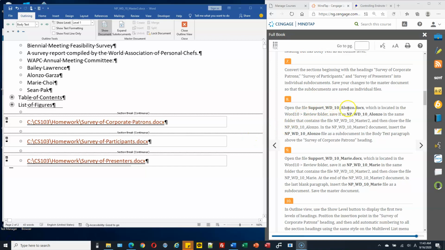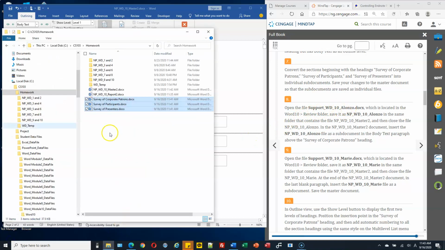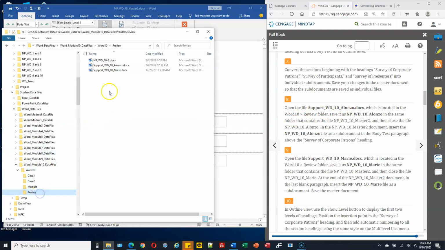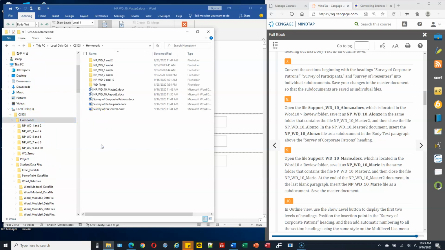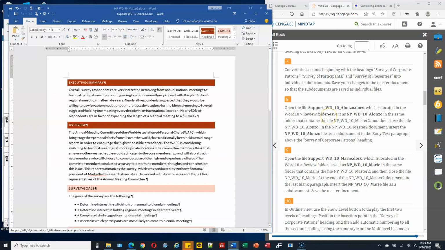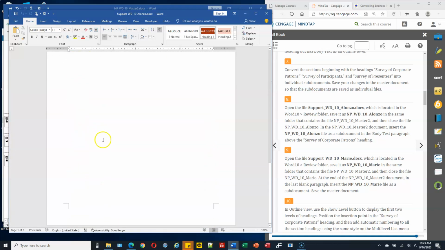Okay, number 8, we want to open the Alonso file. Go to the student data files folder, select this Alonso, copy with Ctrl C, and paste it into your working folder. Now this Alonso is in the working folder. Double click this file. Okay, next. This one has an executive summary and overview, and some information is here. Then close this Alonso.